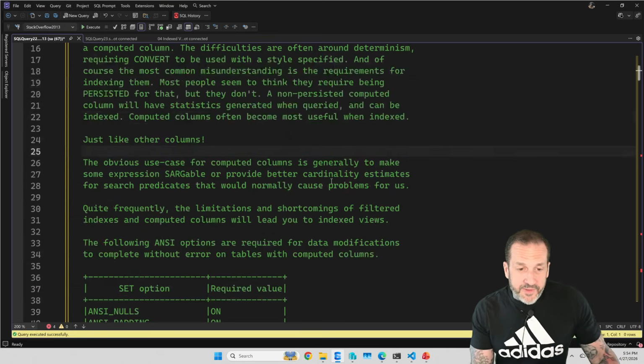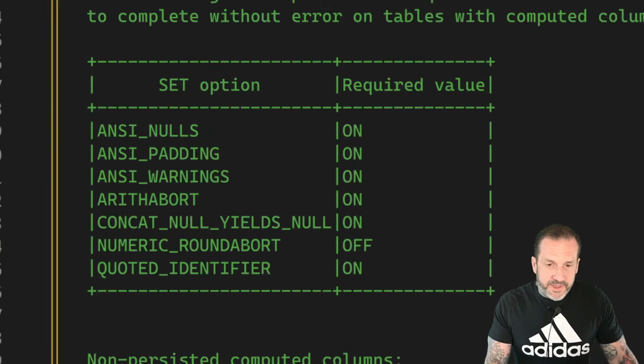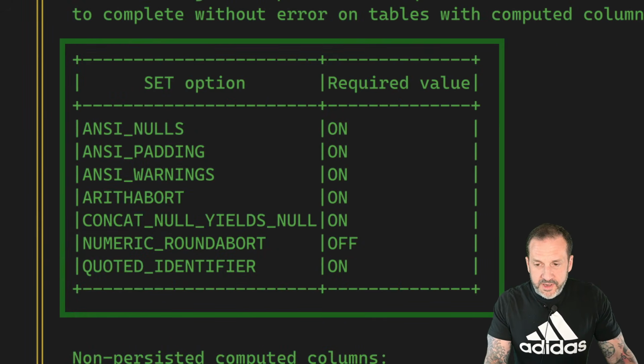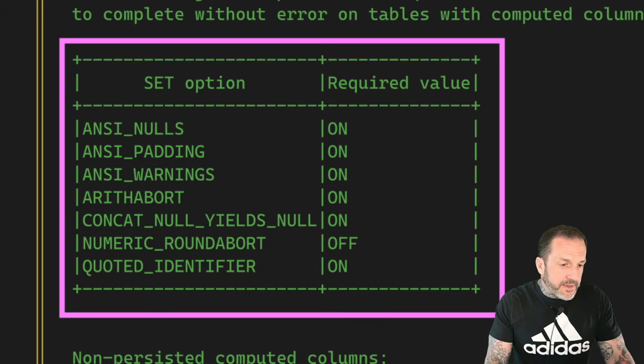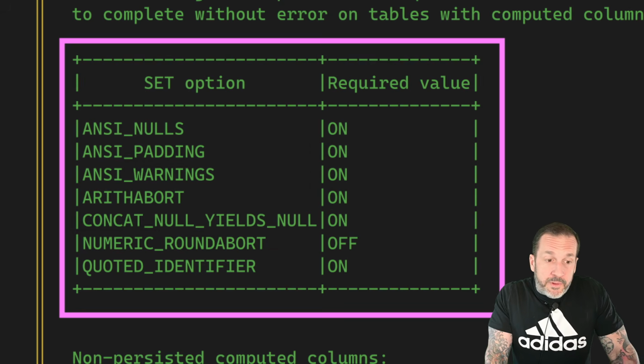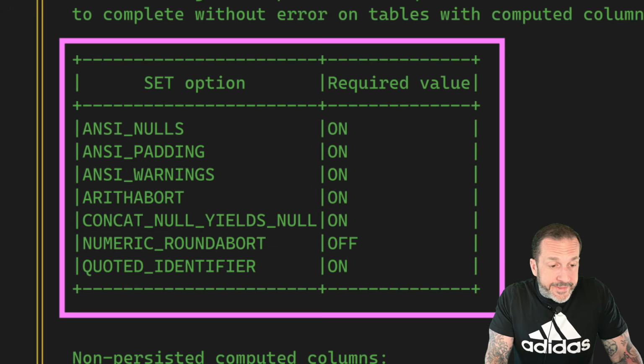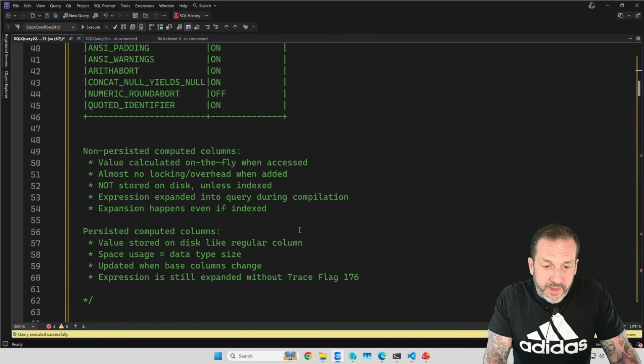Anyway, just like with filtered indexes, there are some ANSI set options. There are some rules you must follow in order to not hit errors when queries attempt to modify the table that has a computed column or a filtered index applied to it. If you don't do this, you'll be unhappy. Things will start going bad for you.